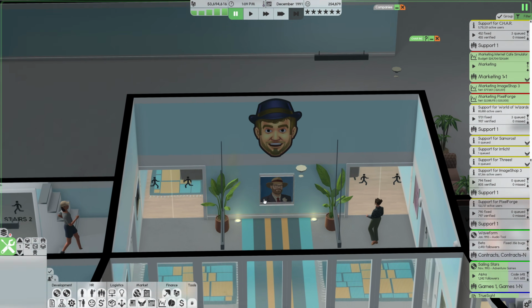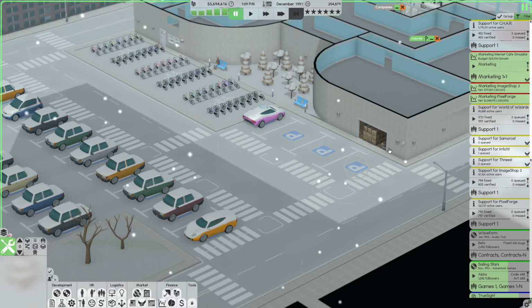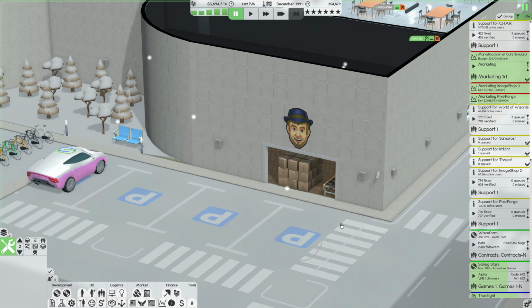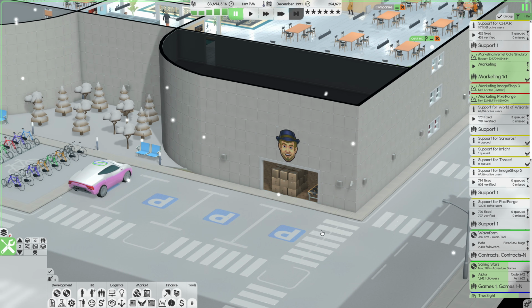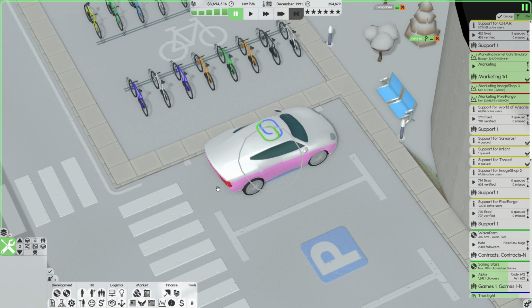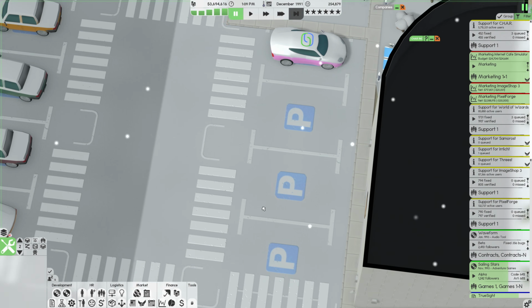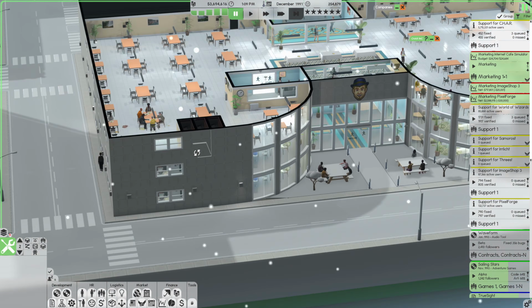So there it is inside the building. And it's over here on the back of the building here too. It will also appear on all the delivery trucks that come by. And if you had any cars like this, it comes in like that too. So, yeah, there you go.